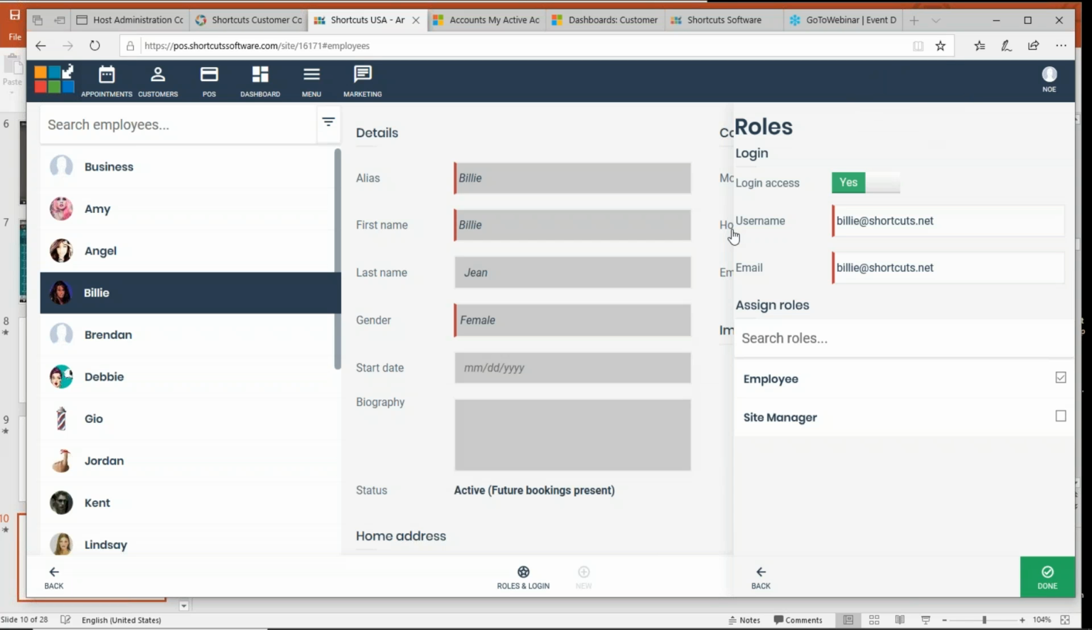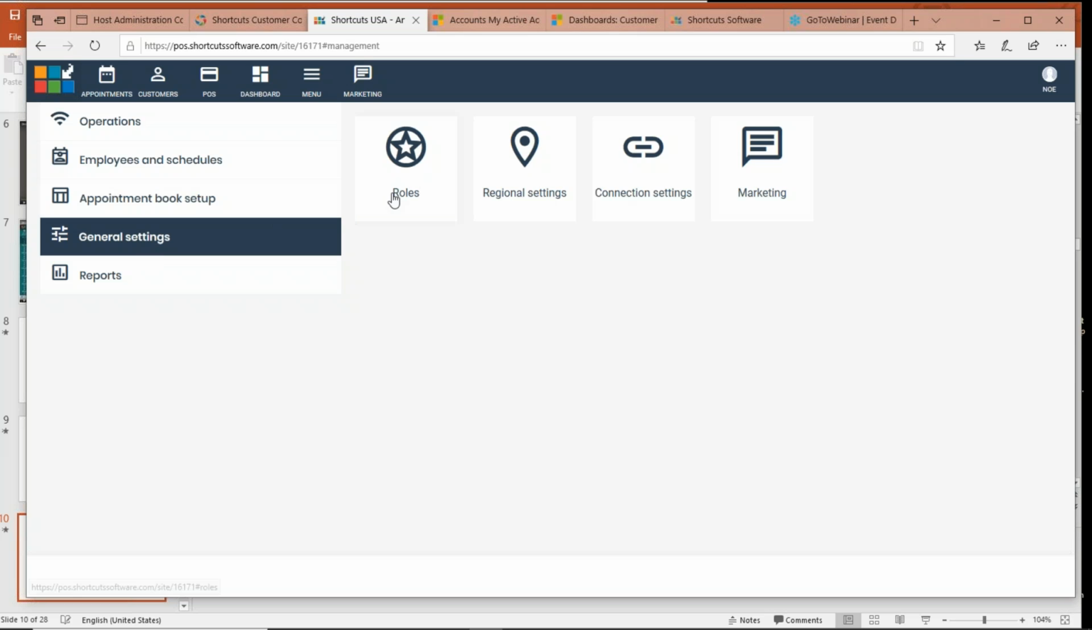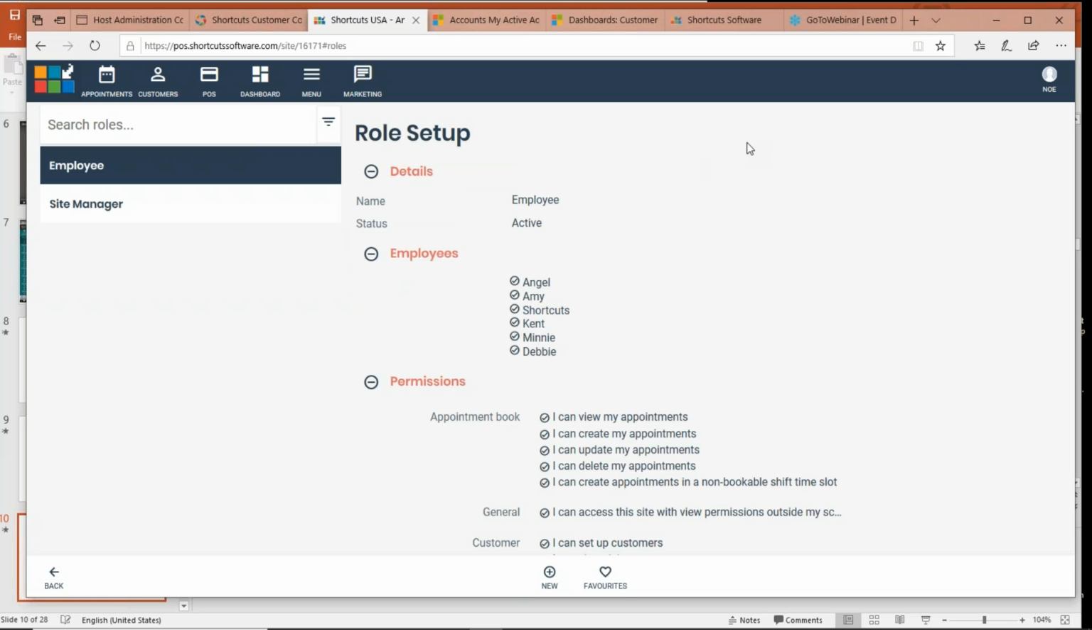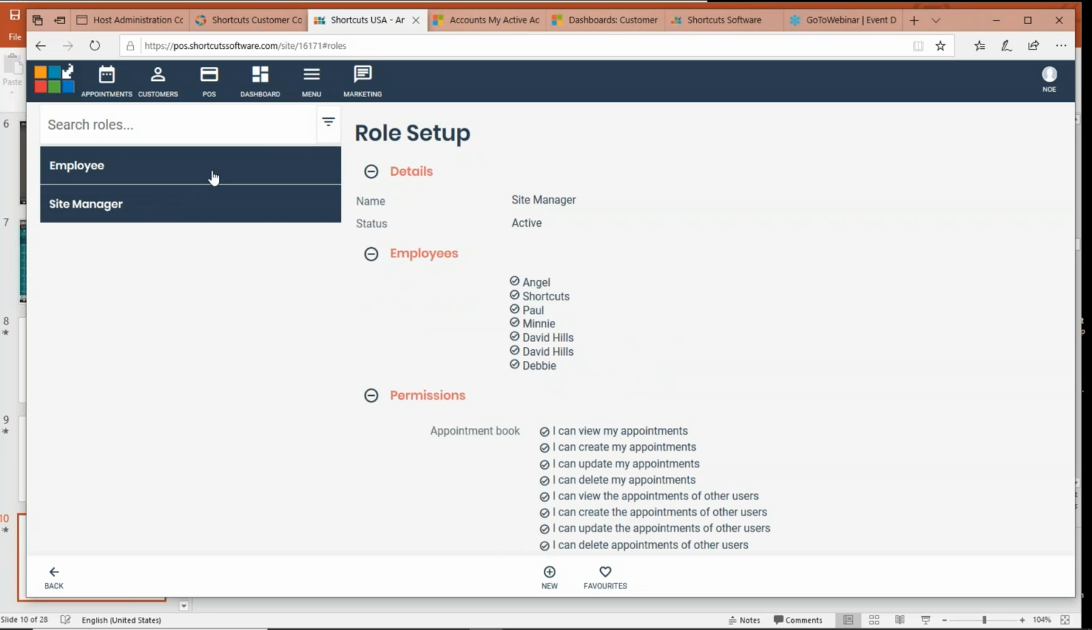You do actually have the ability to customize the permissions. So if you decide my staff should or shouldn't have certain abilities, for the employee role, at the very top of the screen, if I return to the menu button and go to General Settings, I can go to my existing roles. In the cloud, there are two default levels of roles. You're either an employee or a site manager.